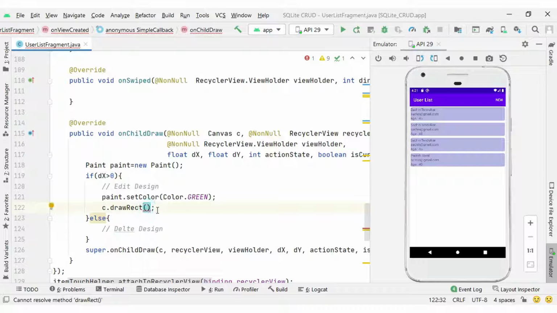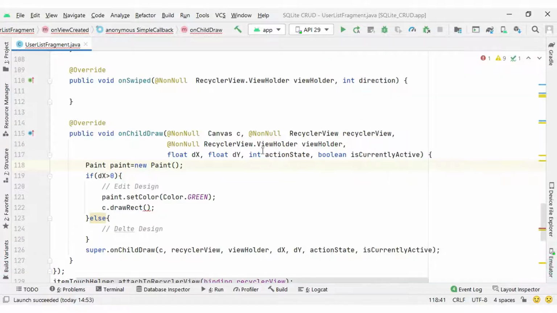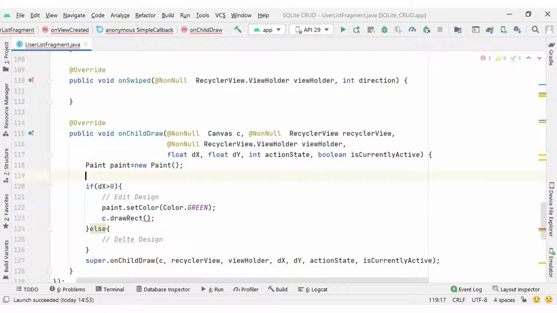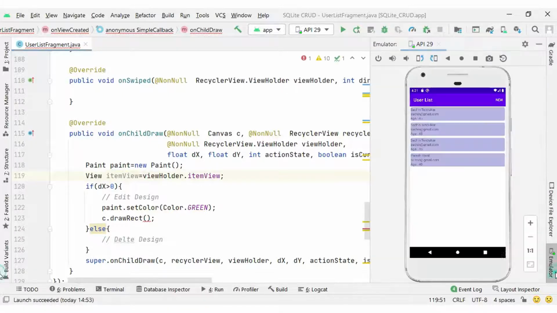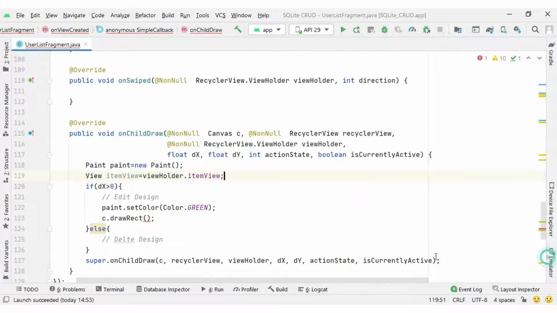Okay, so here I need to create one layout that is available from our view holder instance. You can see view holder instance we have with our onChildDraw method. So here I am going to create a View itemView equal to viewHolder.itemView. So this will represent the layout or the view we are swiping currently. That itemView will help us to set the position of our rectangle.